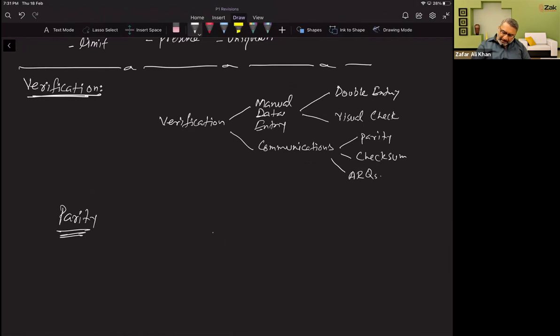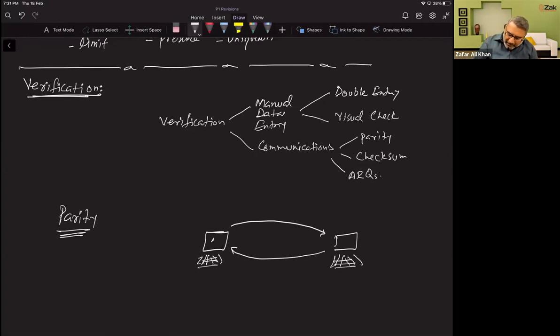Okay, so let's say there are two computers. Let's study first in a generalized way, then we will be specific later. There are two computers sending data to each other. Let's say computer one is the sender at the moment, and this is the receiver. So the sender sends the data.